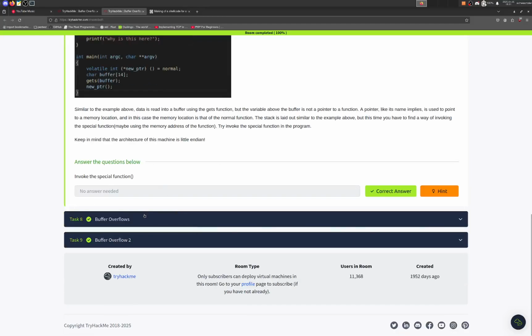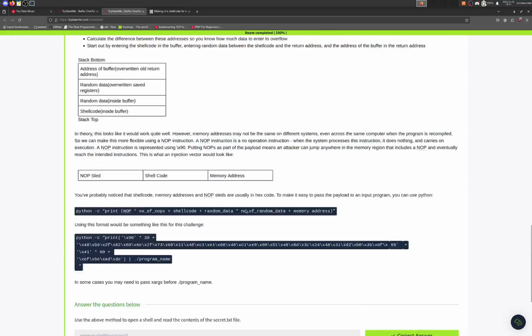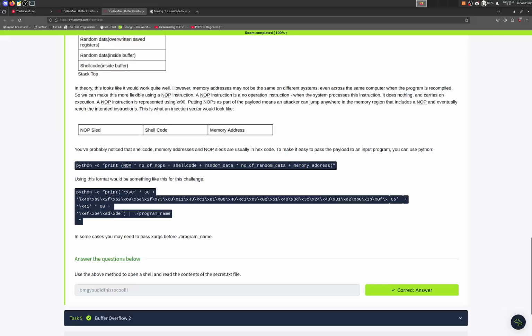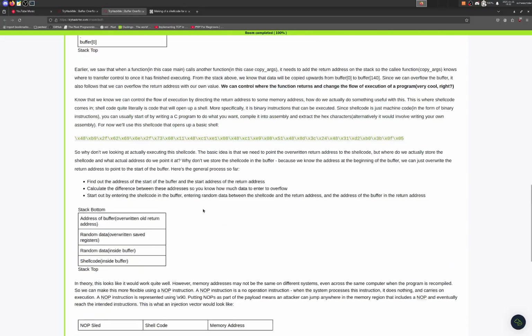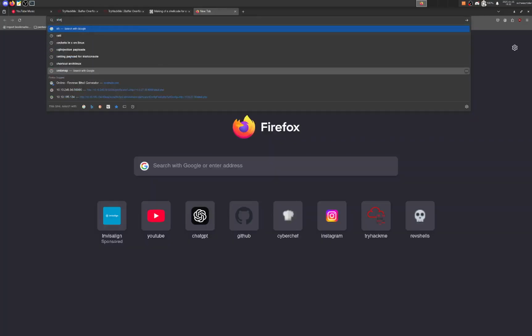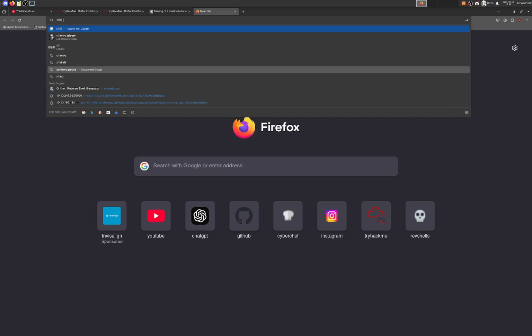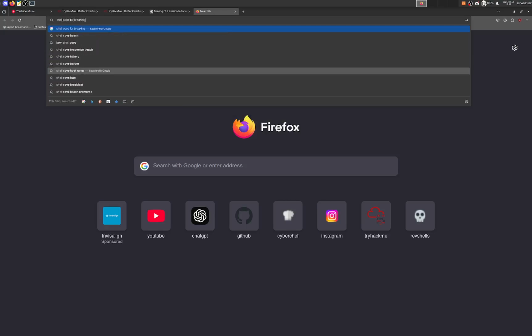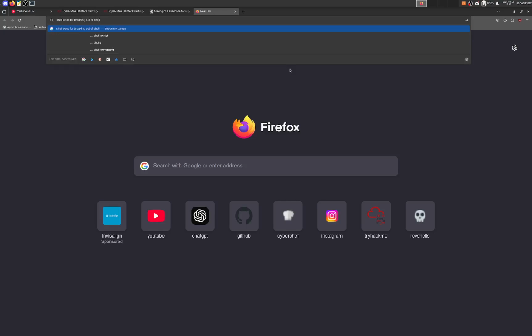Let's take a look. They recommend using, or they give you, this one to use, but it doesn't work. All it does is give you an illegal operation instruction or something. So why don't we look at what's actually in the shellcode. Shellcode for breaking out of shell.